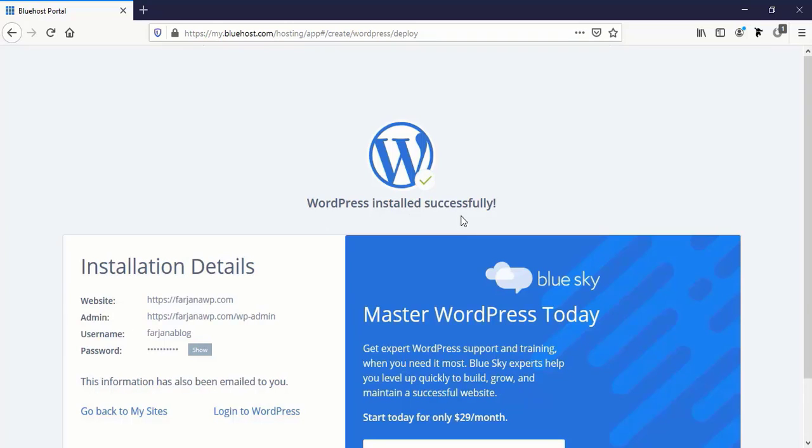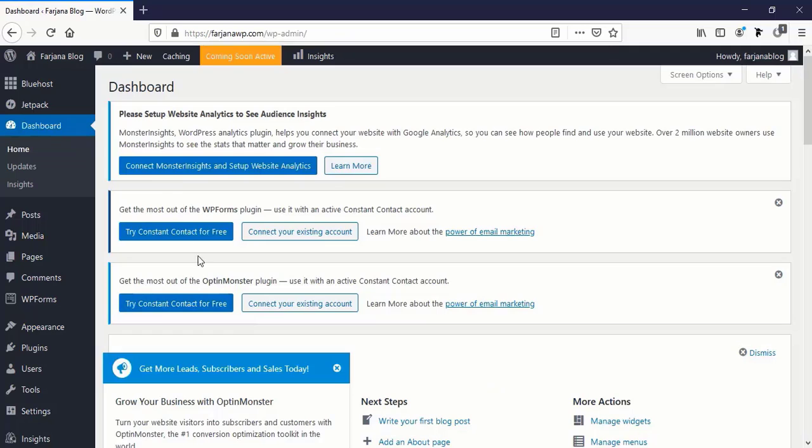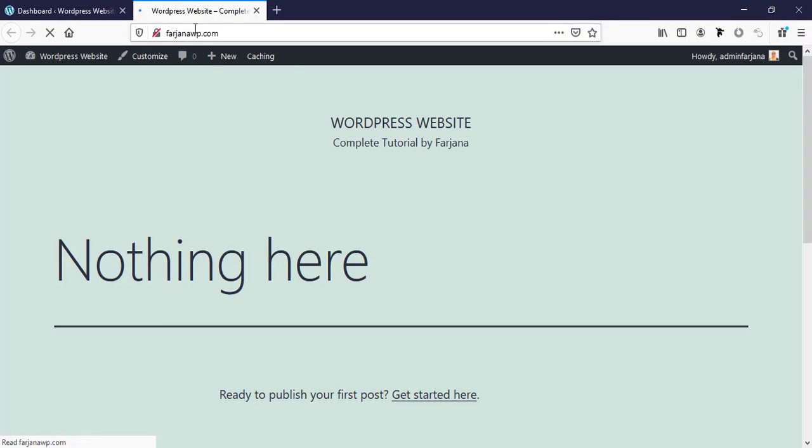Our WordPress installed successfully. Congratulations. So here is our website URL, and here is our admin URL. Here is our username and password. Now I'm going to log in to WordPress. Yes, congratulations. We have successfully installed our WordPress, and this is our WordPress dashboard. And when we click on visit website, this is our WordPress website.